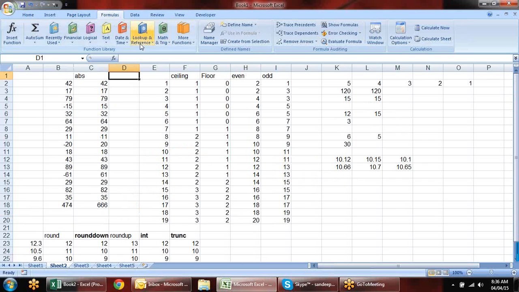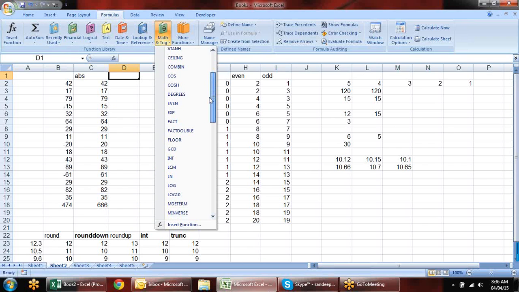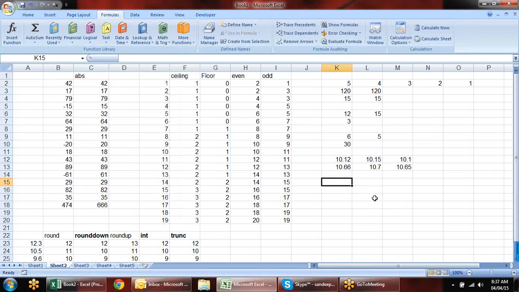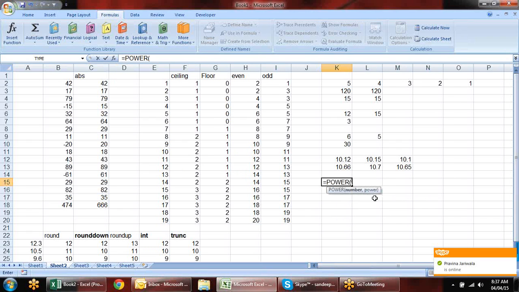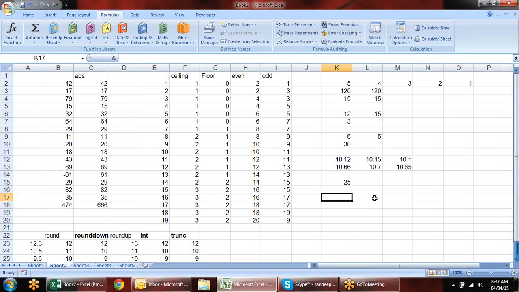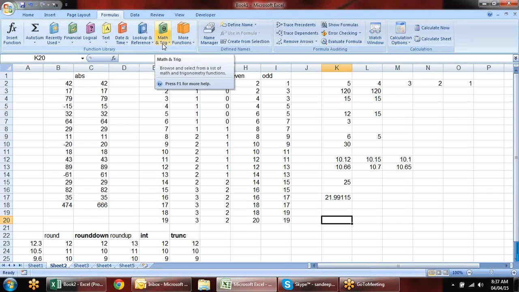Now let's see more mathematical functions. We have the power function, as I told you earlier about power. If I want to know what 5 power 2 is, it will show you. We have the pi function for getting the pi value. You can multiply with radius and do whatever, there are a lot of calculations with pi. Then sum you already know.